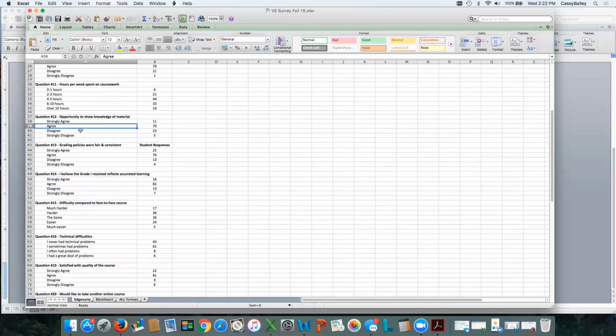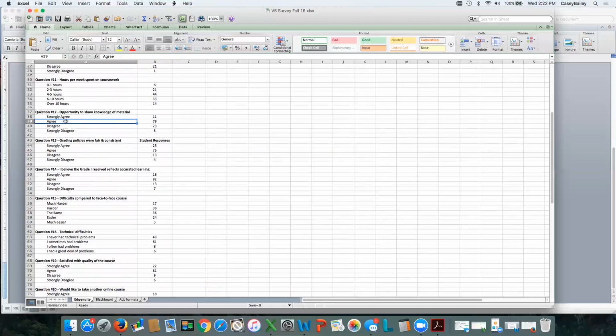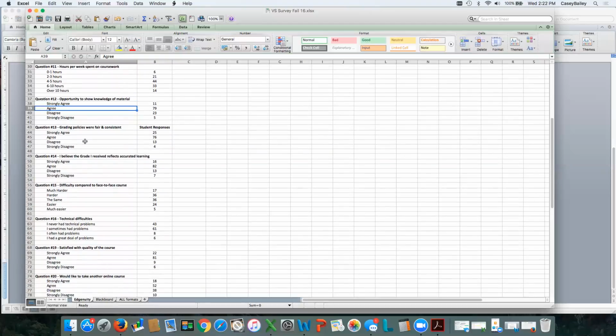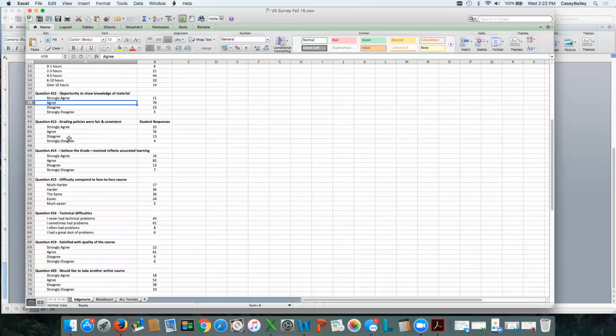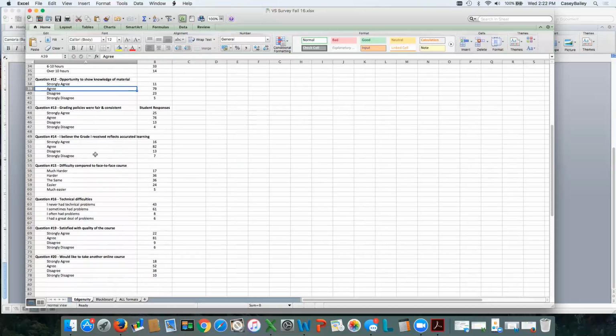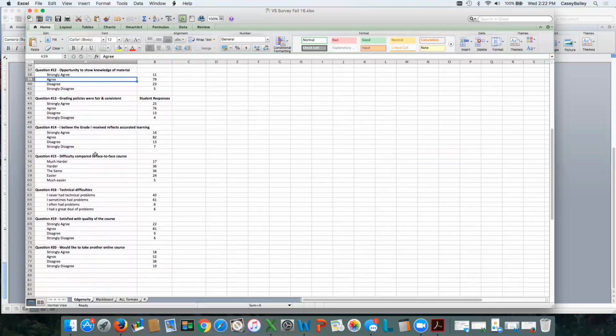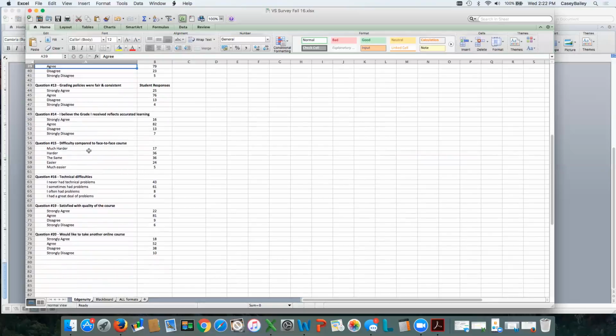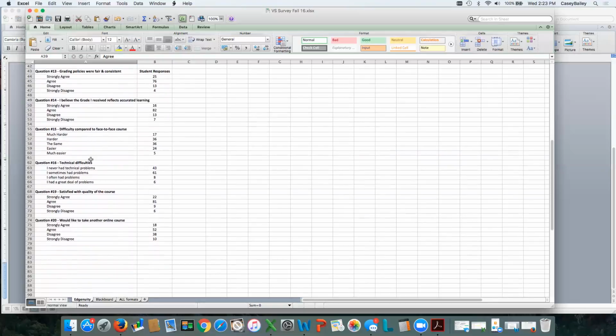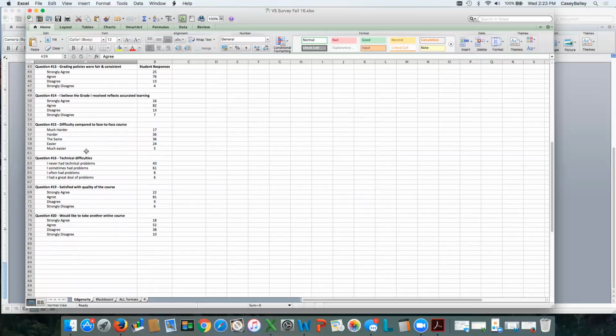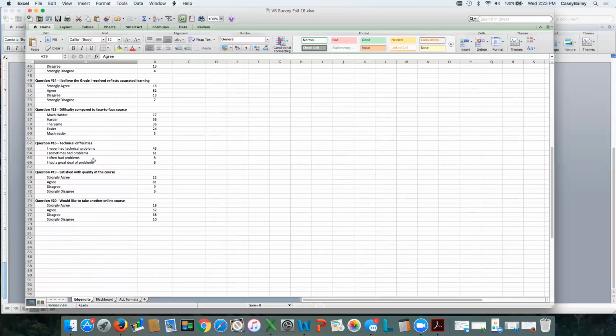Question 12, opportunity to show knowledge of material: 79 agree. Grading policies were fair and consistent: 76 agree. I believe the grade I received reflects accurate learning: 82 agree. Difficulty compared to a face-to-face course: 36 and 36, the same number, say harder and the same. With online courses, it always tends to be a little bit more difficult than a face-to-face course. That's interesting to see.